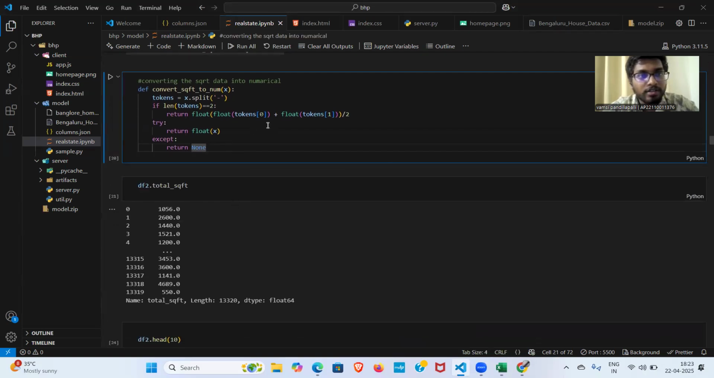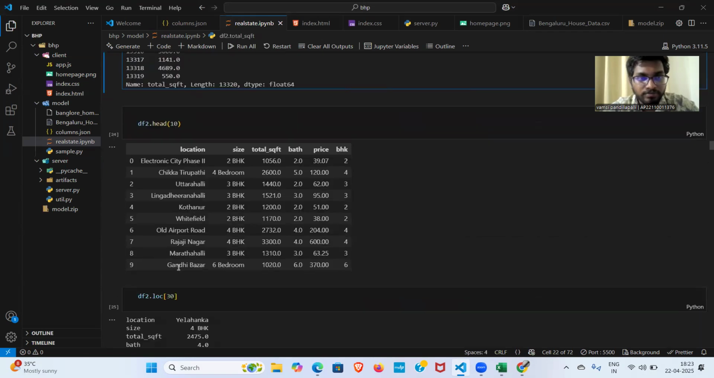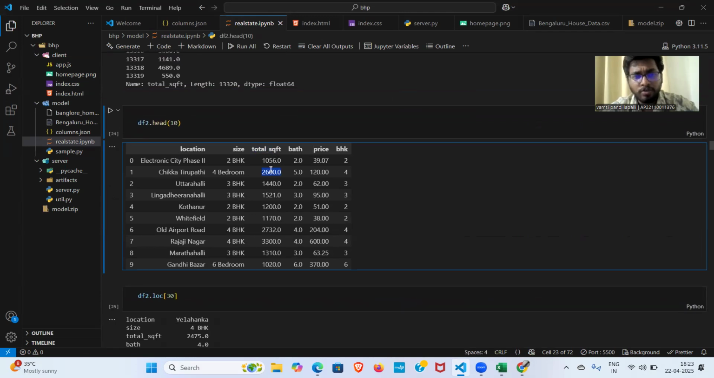Here we are converting the total square feet value by taking (token 1 plus token 2) divided by 2, to convert range values into numerical values. After converting, you can observe the total square feet. There are no range values in this; we converted them into numerical values.